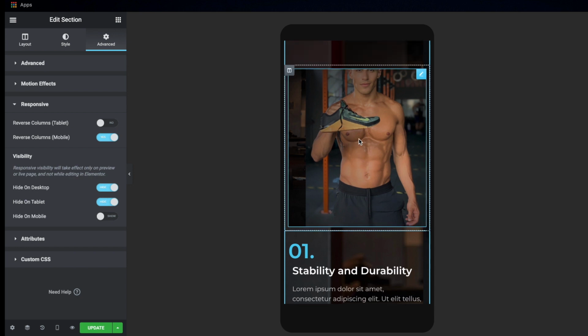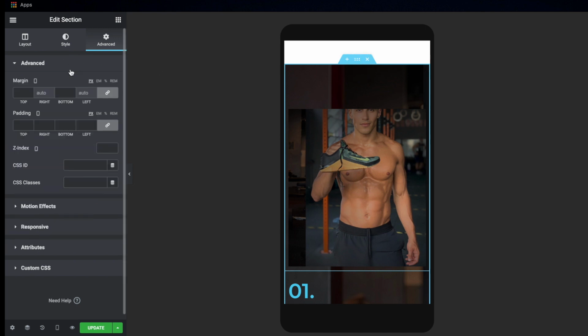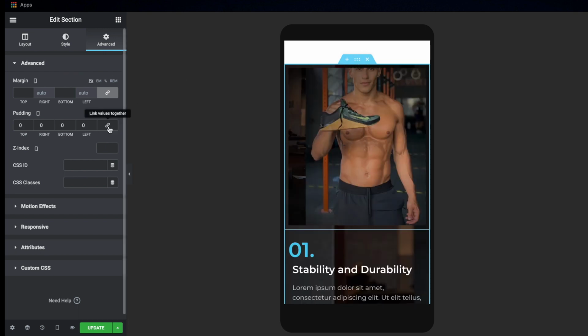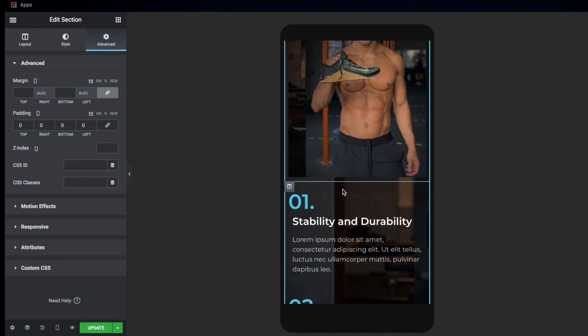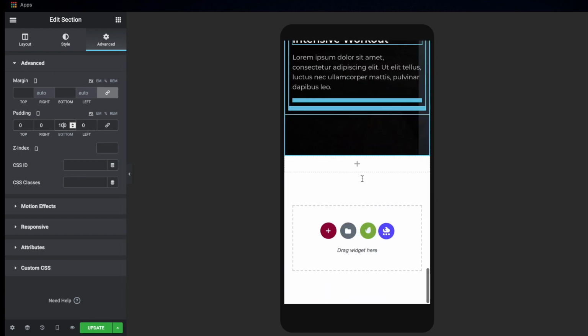Okay, so now I don't like the fact that there's still some space showing right here. So what I'm going to do is, while selecting this section here, I'm going to come to the advanced tab. For this section, I'm going to unlink the padding so that we can get that to the top right there. And yeah, okay, I'm going to give it a bottom padding though of maybe 100. Bottom padding of 100 should be fine.